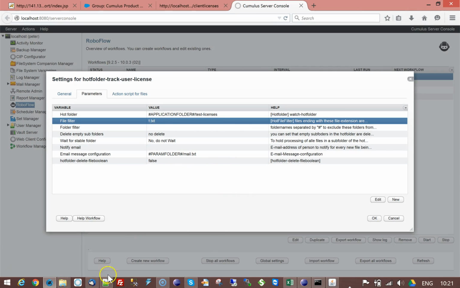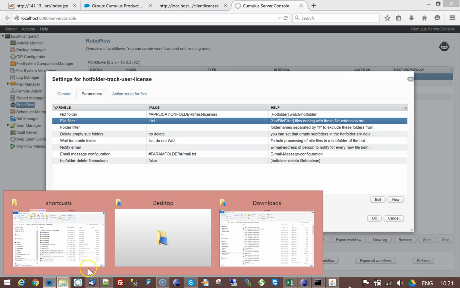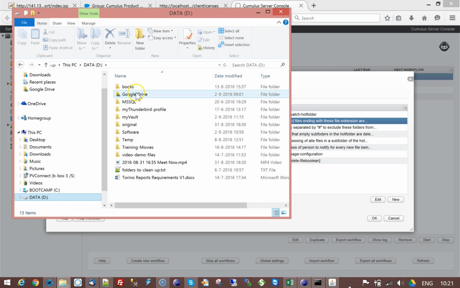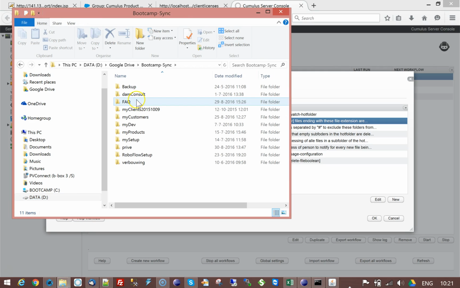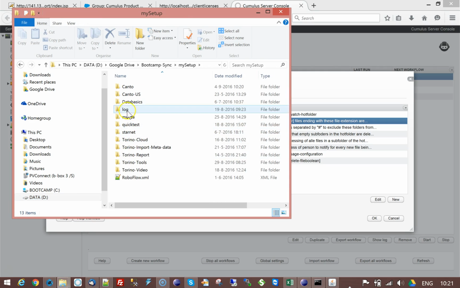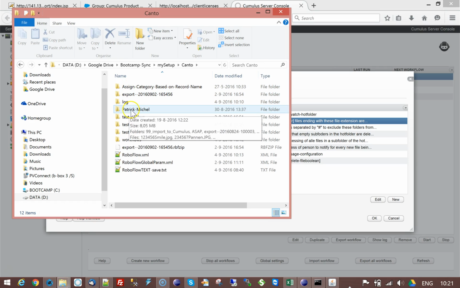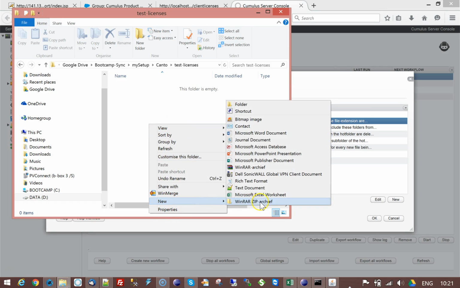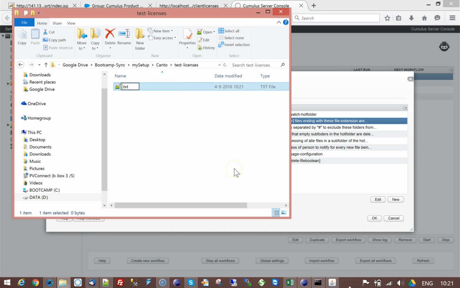And so now I'm going to create that file. So let me go to that particular folder and my setup, Canto. Here I have my test licenses, and I'll have a new file here, a new text file, URL to call. And you could make multiple URLs to call, of course. In this case, I'm just going to make one.